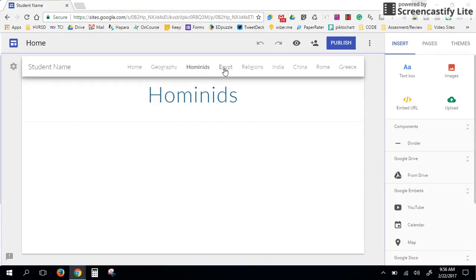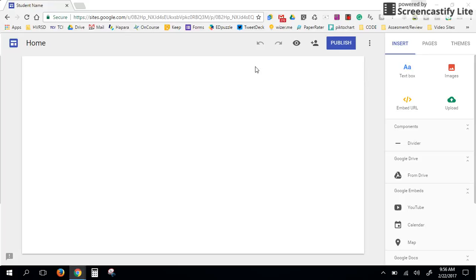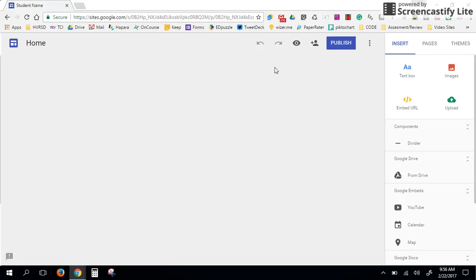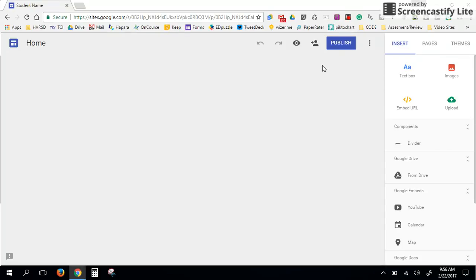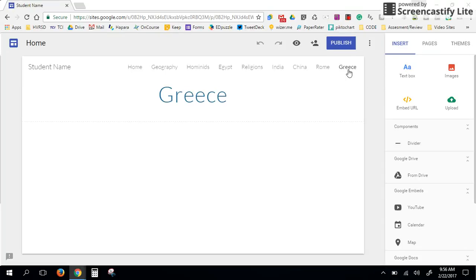And if I wanted to, I could embed documents, or I can embed pictures about these different regions of the world that we study. So it gives you a little understanding of different uses for this.